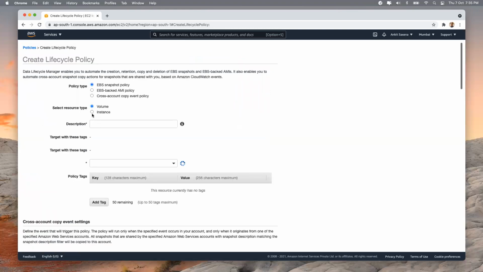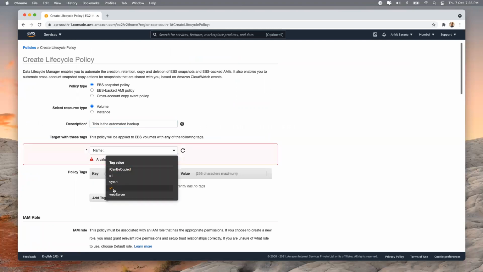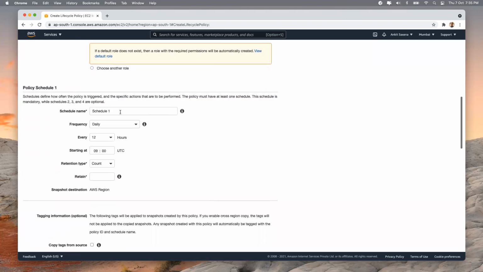Give it a name. So let's say this is the automated backup here, and this will be applied to anyone whose name is V1. So basically, any volume whose tag name matches V1, this backup will be applied. And what will happen? I have to create a backup every 6 hours, right? So I will select this and call it backup every 6 hours.